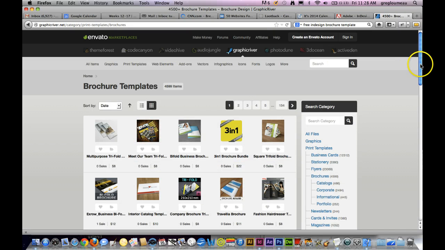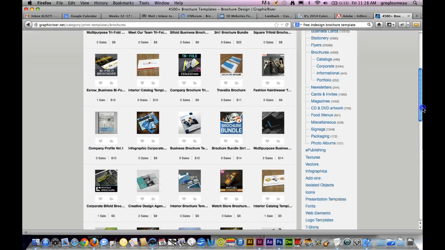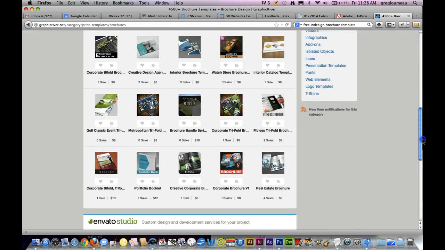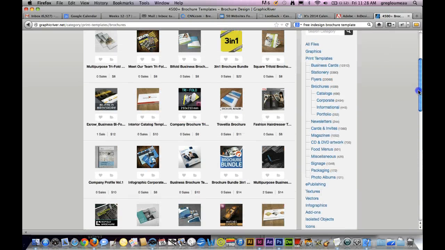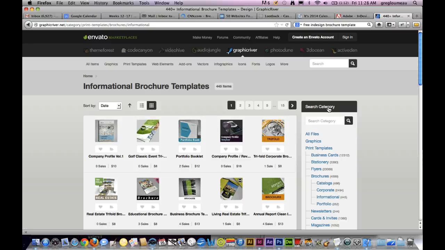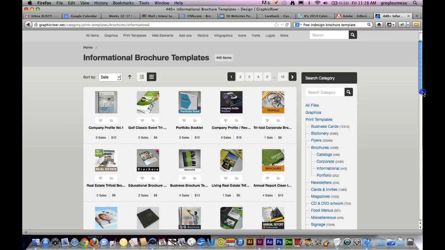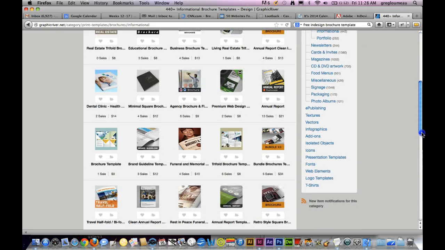I mean, just look at this stuff. It's really out of control, and I'm sure they're all pretty cheap like that. And so here we have brochures, informational. Look at, oh my gosh, look at the numbers. 445. Oh my God. And look, the prices are ridiculous. So this is an absolute cornucopia of resources.